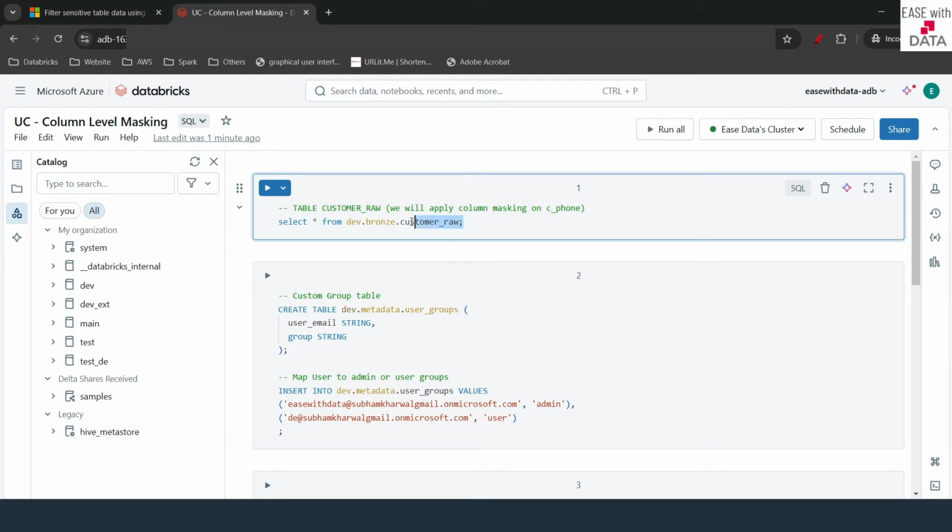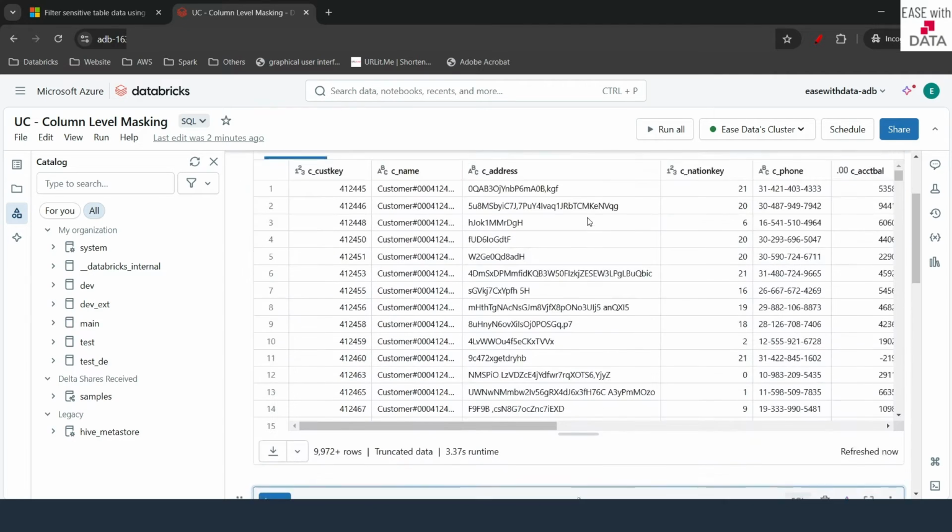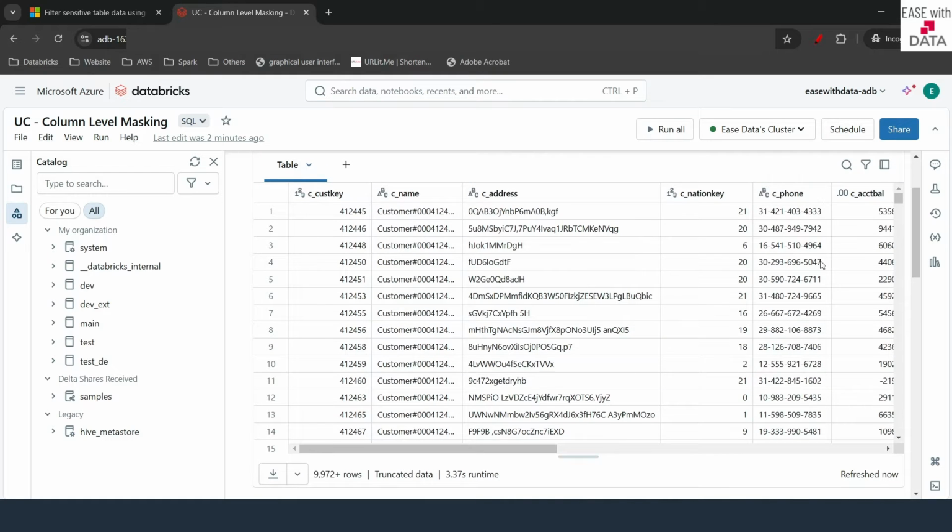This is the same customer raw table, and today we are going to apply column level masking on a particular column called CPhone. Let me go ahead and show you the data first. I'll run a select star on this table. Great. If I scroll up, you can see a column called CPhone. This contains the phone number, which is sensitive or PII data for customers.